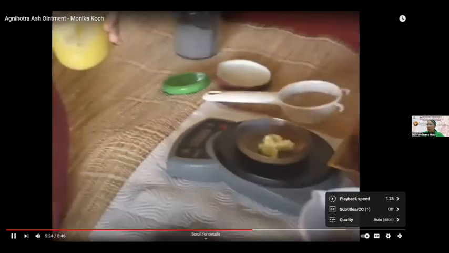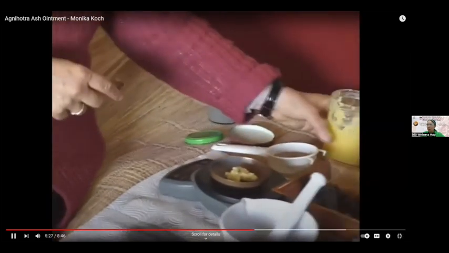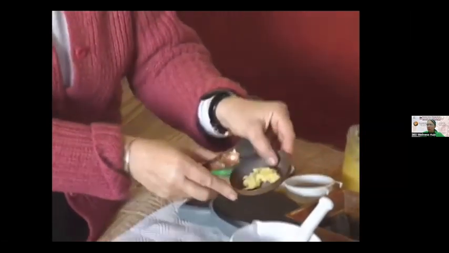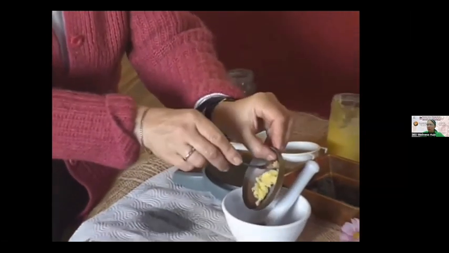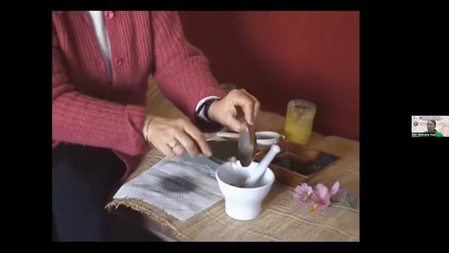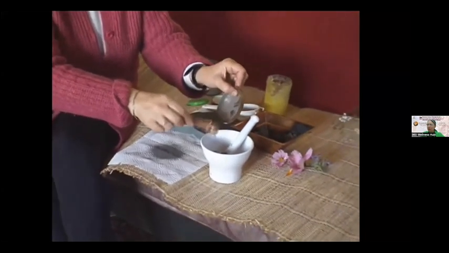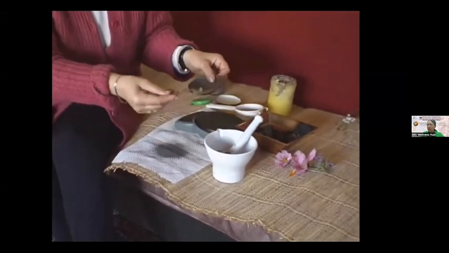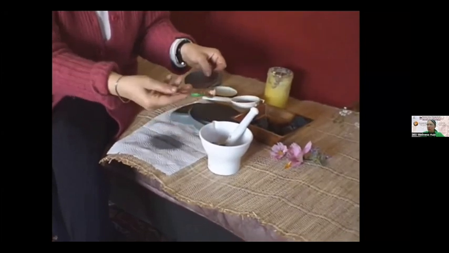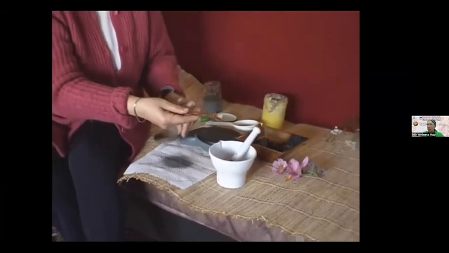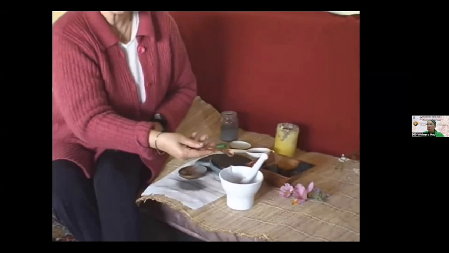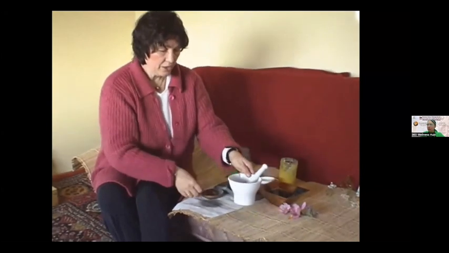So we give this into the same vessel as the Agnihotra ash powder. You can use whatever you have at home. It can be some natural material, not only for the vessel where you mix it, but also for the spoon. So perhaps you have a copper spoon or a wooden spoon or glass. Best to avoid plastic, so better to use any natural material. And now you just simply start mixing it.